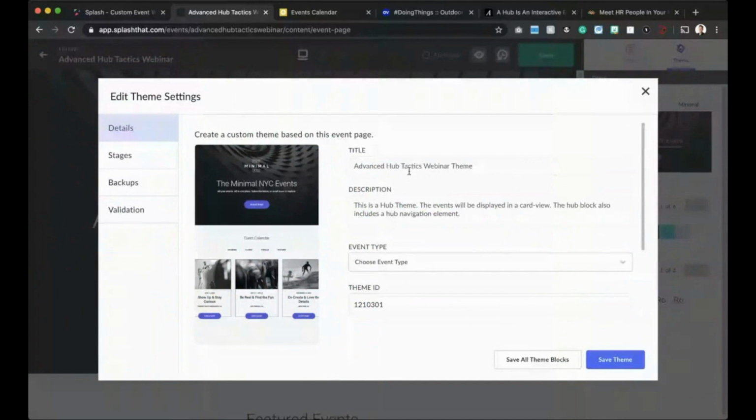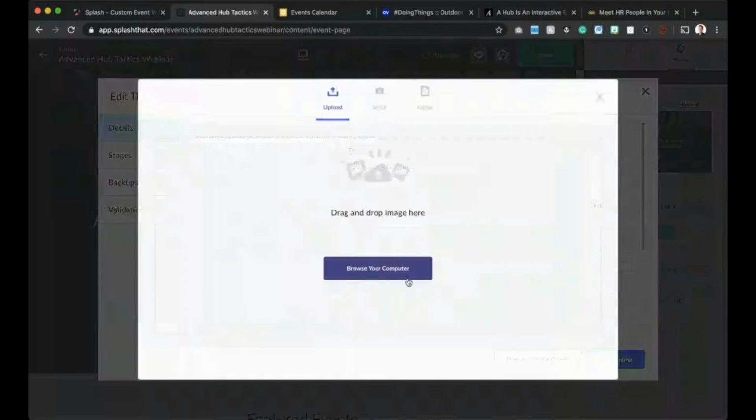The next time I create a hub page, maybe it is for just my New York events, I can use this theme and it comes pre-built with custom blocks, custom filters, that custom confirmation message, my new brand colors, my new brand fonts, all that jazz, right? So I'm going to swap this image out with the screenshot that I captured.